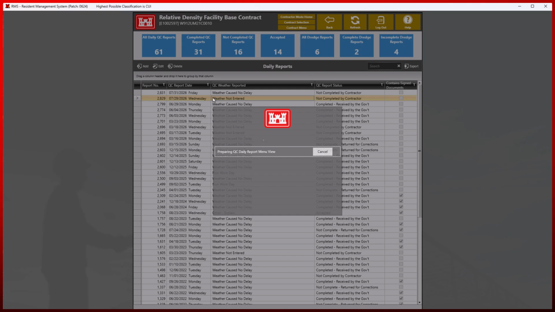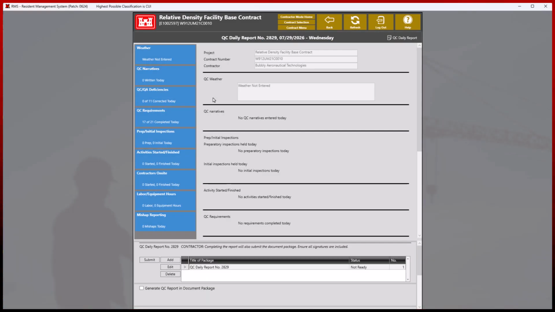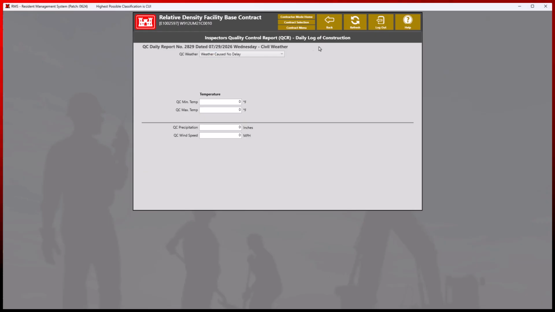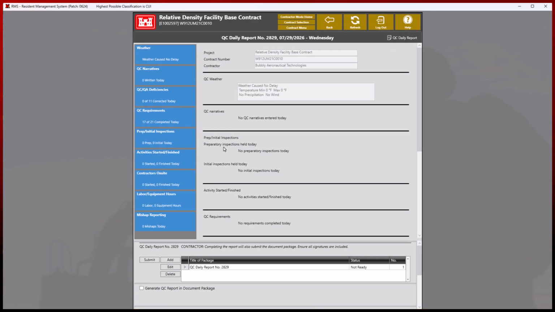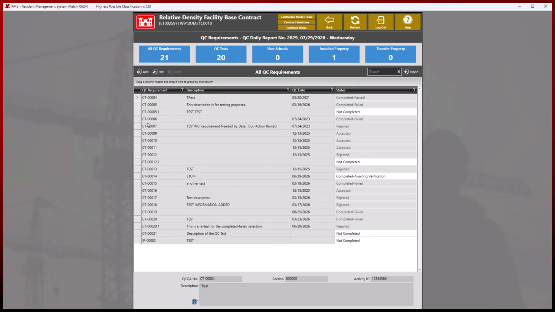For this demonstration, we have a completed QC test that needs to be marked as completed failed for that date. To satisfy the requirements for completing the daily report, we will enter a weather code only. The remaining report information will be left blank, as it is not relevant to this demonstration. Now let's enter into the QC requirements submodule. For additional information on QC requirements or comprehensive training for this module, please refer to the link provided above.